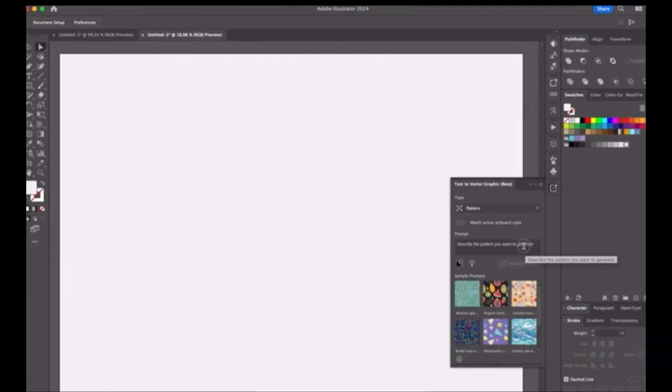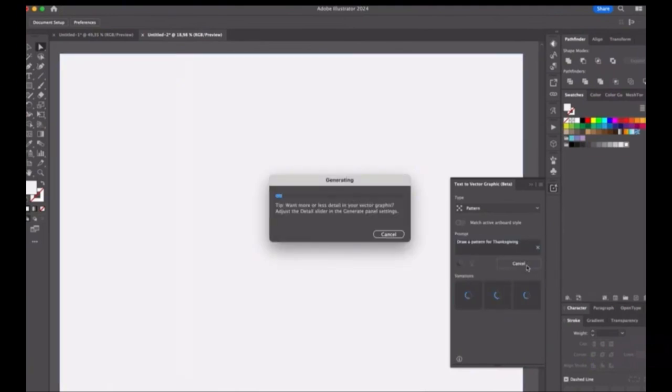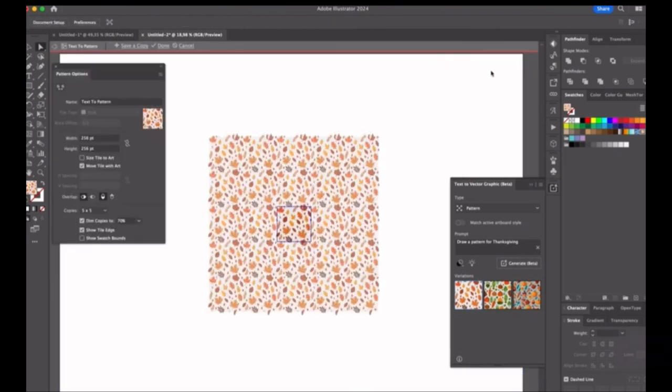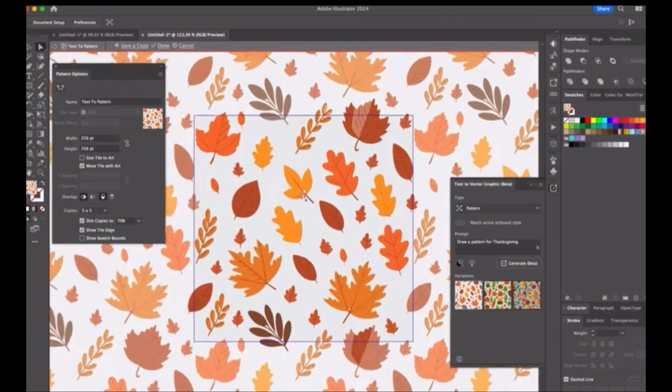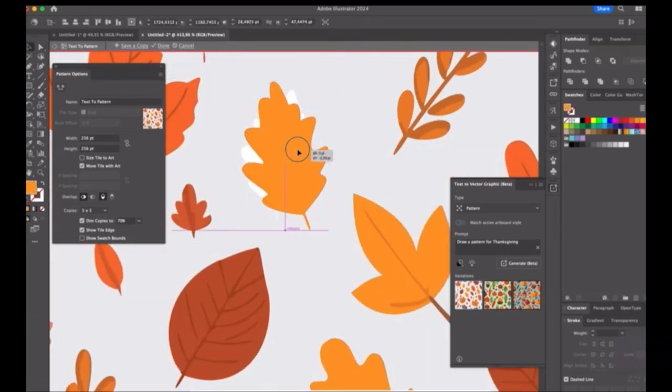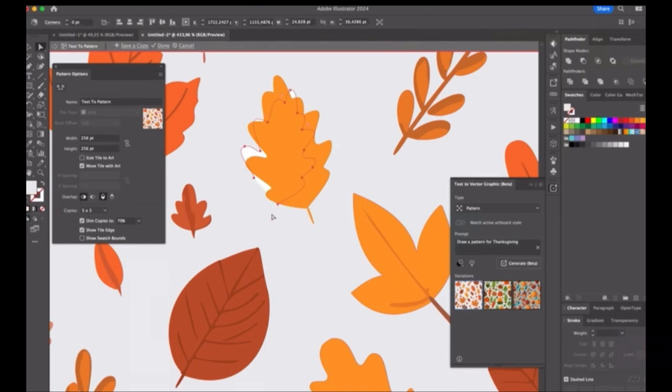Here now let's go and create a pattern. Here you just have to describe what type of pattern you want, and then they will generate the pattern for you. Here you can see how it turned out. Autumn theme style pattern, you can see that. Here the best thing I found is that you can add it and you can adjust the pattern. Here you can see how I'm just doing a little adjustment. You can do that. That was really amazing.